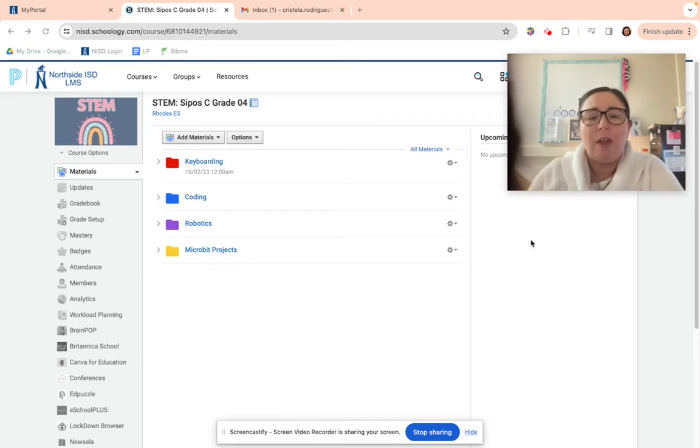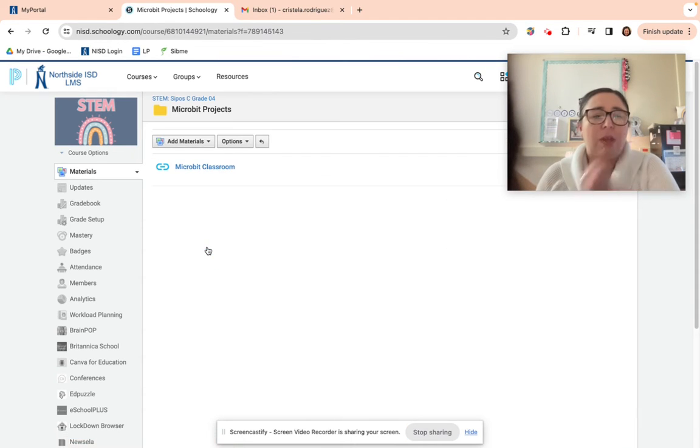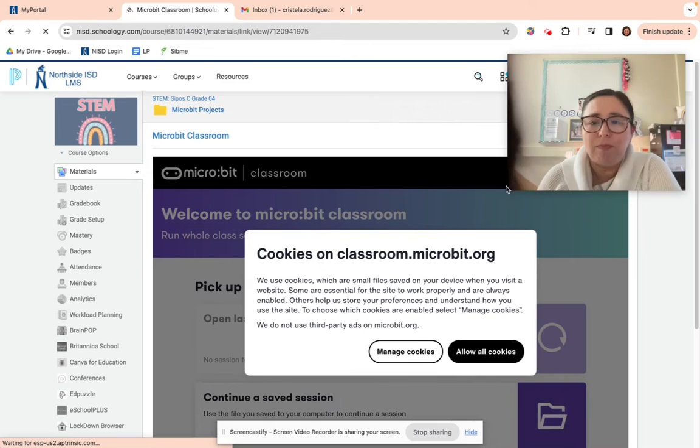So the first thing you're going to do when you get ready to do your microbit activity is you're going to get into Schoology to your STEM, where you see that rainbow to that course, and you're going to click on this yellow folder that says Microbits. When you click on that, the first thing you're going to see is a Microbit classroom. So you're going to click on the Microbit classroom.